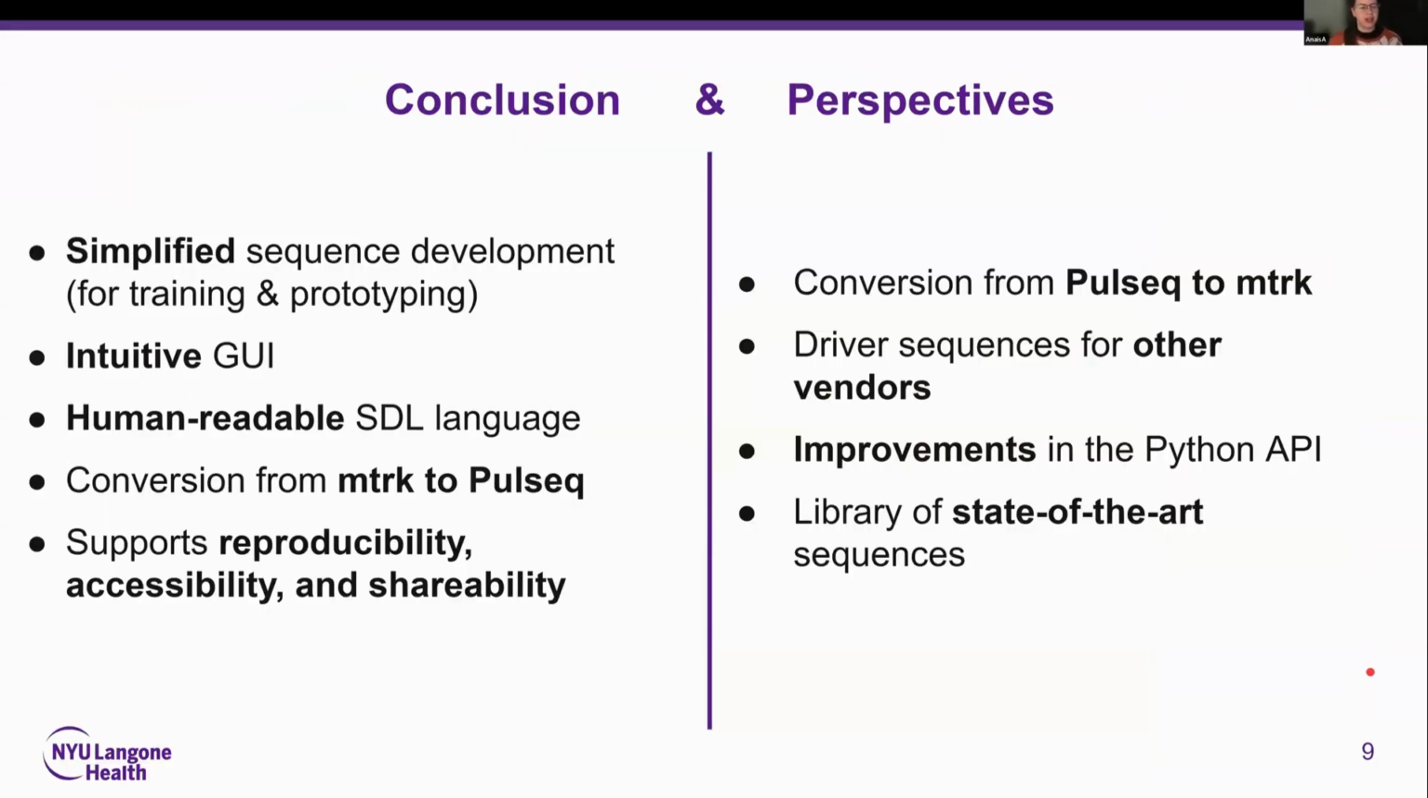So to conclude, mtrk provides a simplified sequence development framework for training and prototyping. It has an intuitive web-based graphical user interface that allows you to define sequences, load them, modify them in a very intuitive way. A human readable SDL language that can be completely interpreted in both ways. It also supports conversion from mtrk to Pulseq, giving it more flexibility. And all of that supports reproducibility, accessibility, and shareability of pulse sequences.